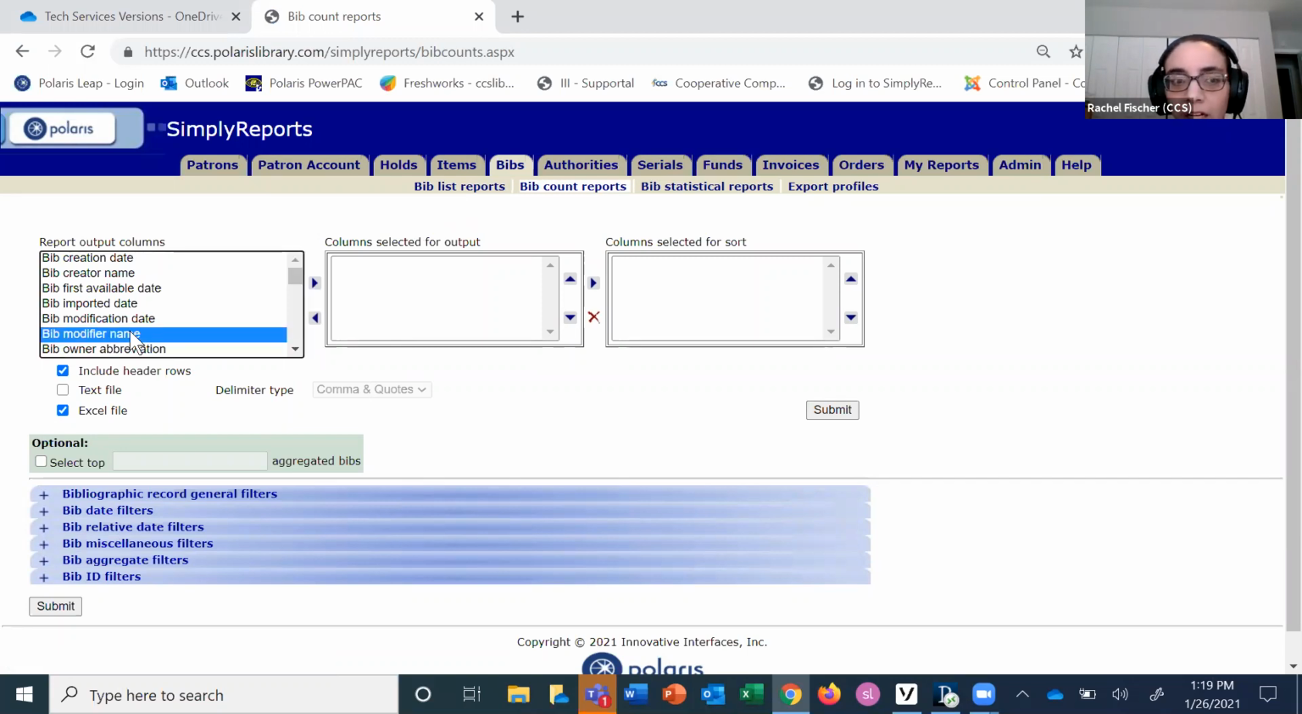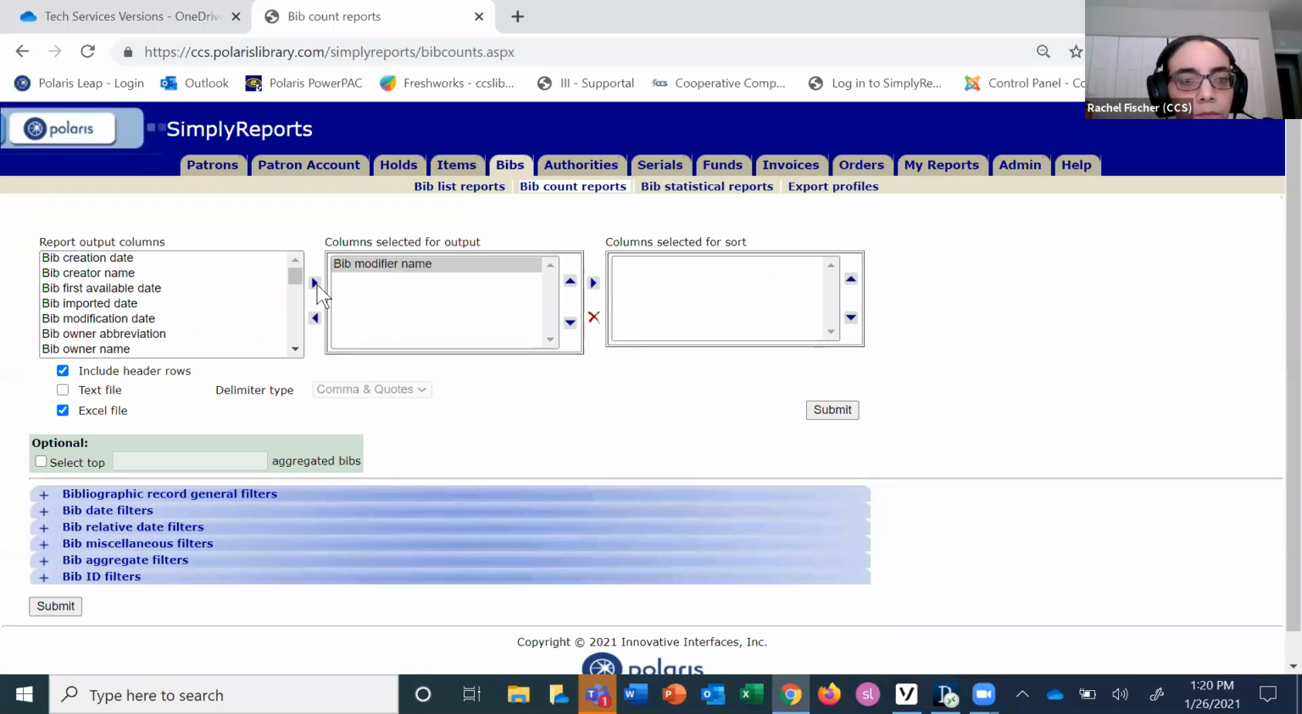If you have created records, your username would be the bib creator name. And if you wanted your statistics of item records, that would be the item creator name or the item modifier name. So count reports can look at more than one category at a time. So let's say I'm also interested in the type of materials that I've been working on. So I'm also going to add the type of material from the bibliographic record.